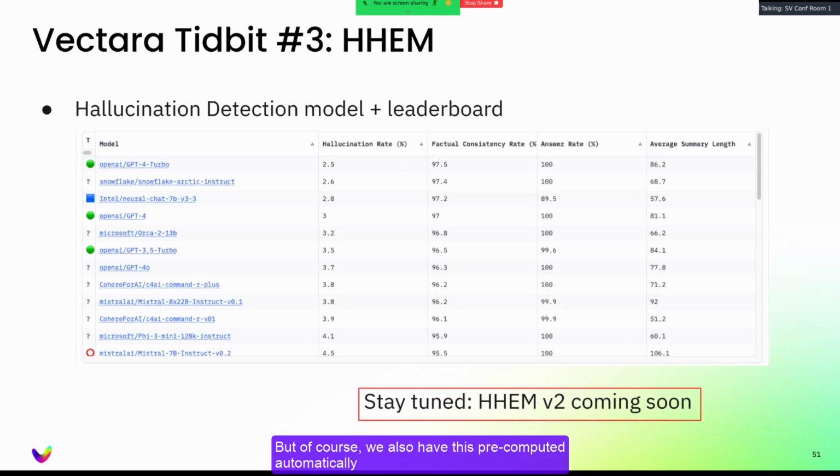But of course, we also have this pre-computed automatically for you in multiple languages in our platform. So when you use the API with Vectara, you get what we call FCS, Factual Consistency Score. Sorry, I can't speak today. So that's another thing that's available. It comes out with a query automatically for you. It's pre-computed. And an upcoming thing is that we're coming soon with HHEM v2, which will be better in a lot of different ways. Watch out for that announcement coming soon.